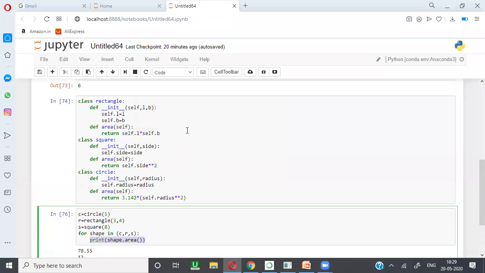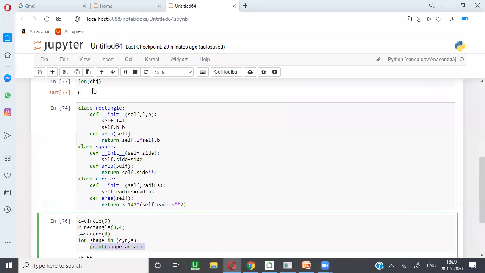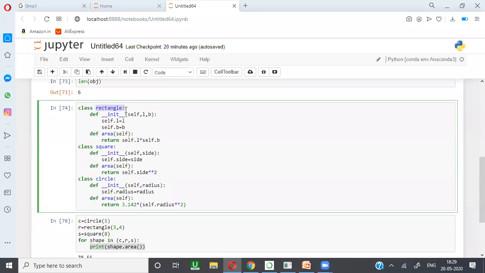So here this is a program. Just what I did is I designed three classes, one for rectangle. The rectangle requires length and breadth, I'm taking that. Another one is for square. It requires a side, I'm taking the side. And the third one is circle. It requires a radius, I'm taking the radius. And I'm implementing an area method for these three classes.